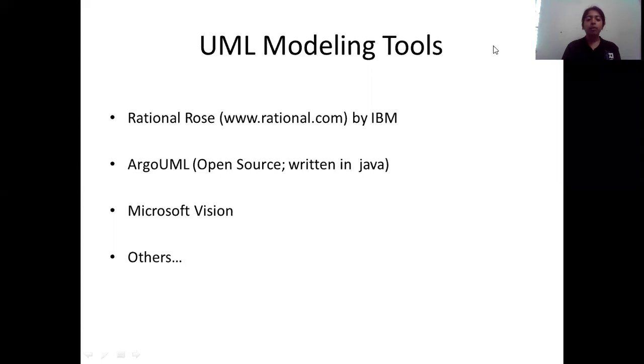These are some of the UML modeling tools which can be used to draw the diagrams which we have already discussed: Rational Rose by IBM, ArgoUML, Microsoft Visio, etc. These can be used to create the various UML diagrams which we have discussed in detail.